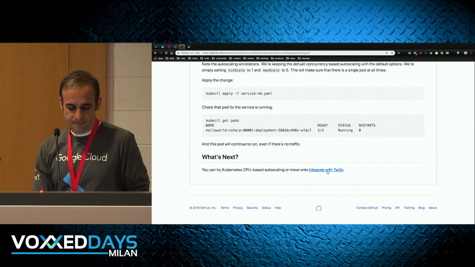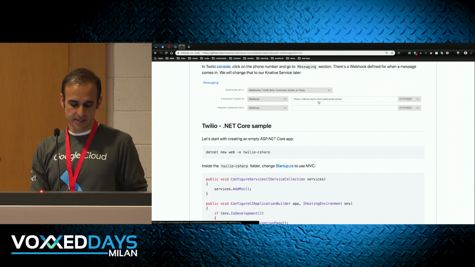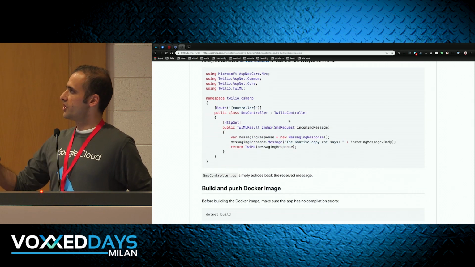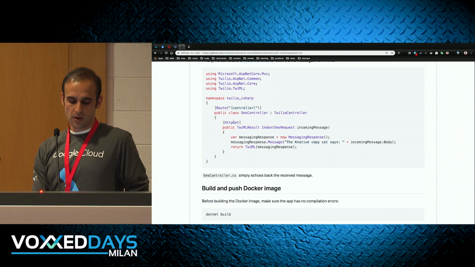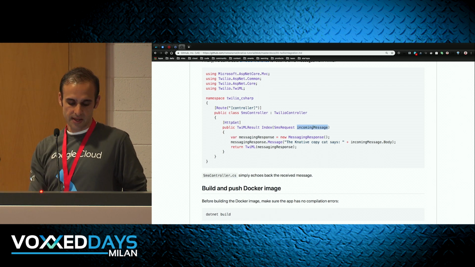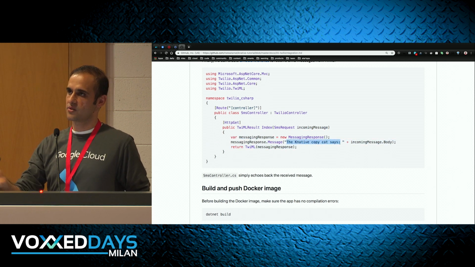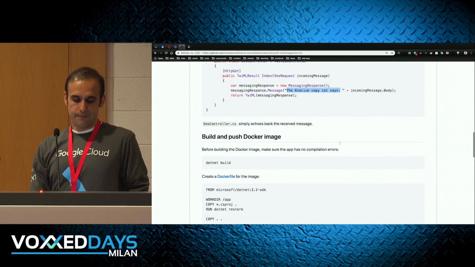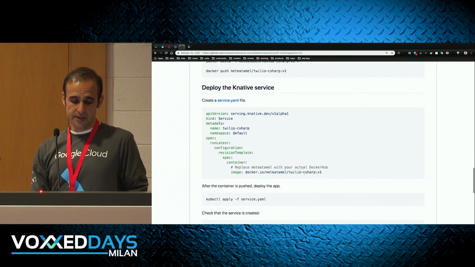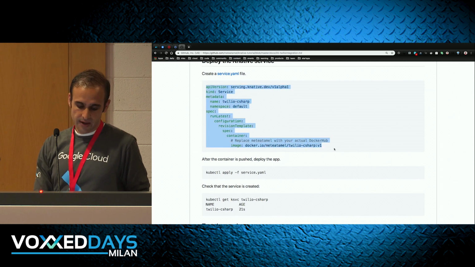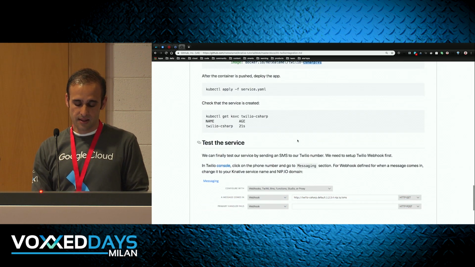But let's look at Twilio. In Twilio, first I changed my endpoint to point to my Knative service. Then I used the Twilio C# client and wrote a controller. What it does is it gets an HTTP call, and it gets the message, the SMS message. And it will respond back and say "Knative copycat says" and echo back that message. So I built the image like this, pushed it to Docker Hub, then created a service just like before. Nothing is special here, except that the image is different now. It's Twilio C#. And once we apply it, let's see what happens.